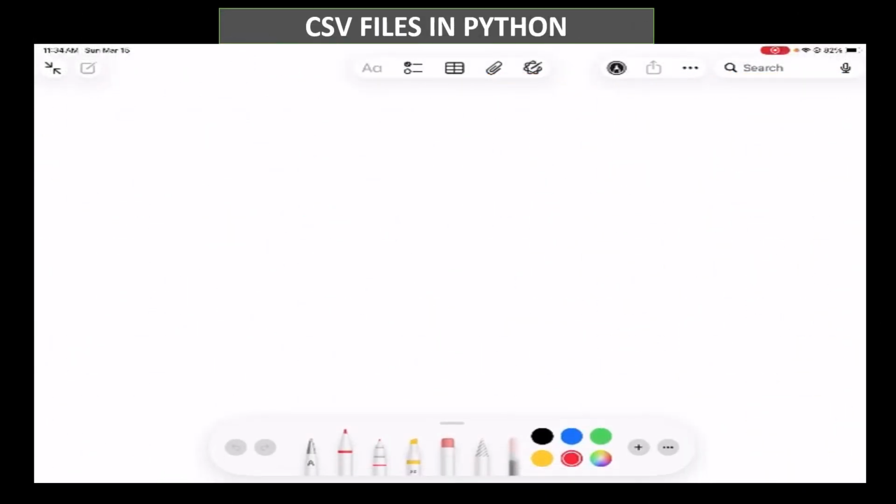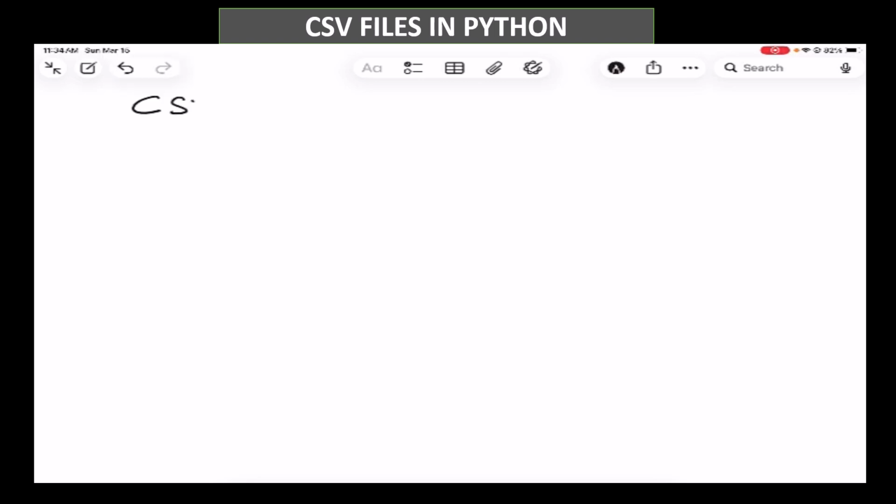So welcome students, and now I continue with file handling in Python, and in that series today I'll be taking up CSV files. CSV files in Python.